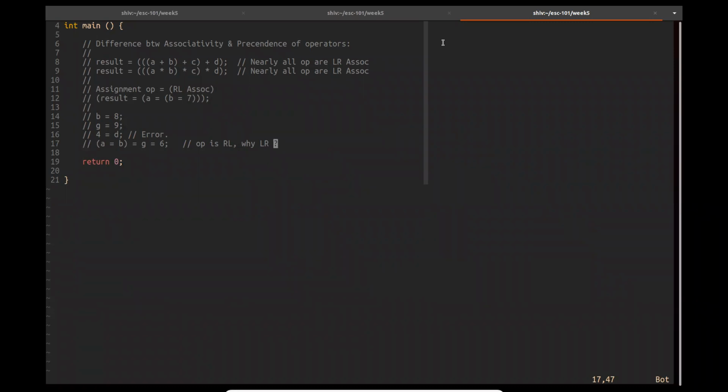So if anyone is having doubt here or confusion or having some other viewpoint, let me know. That no, this should be left to right. Anyone? No? Okay. Now coming to this precedence.